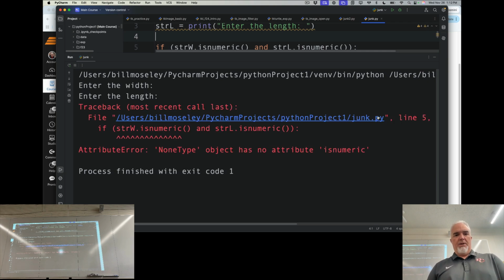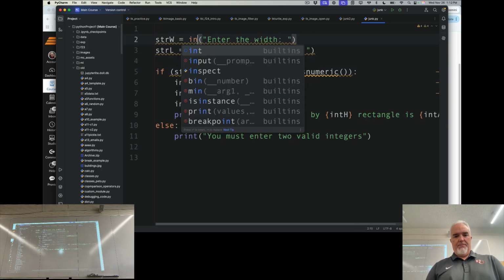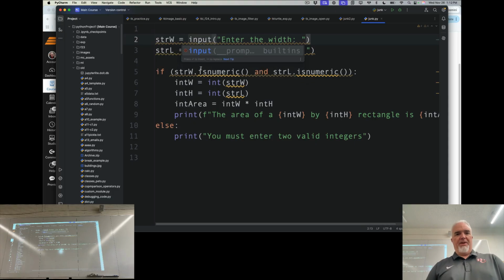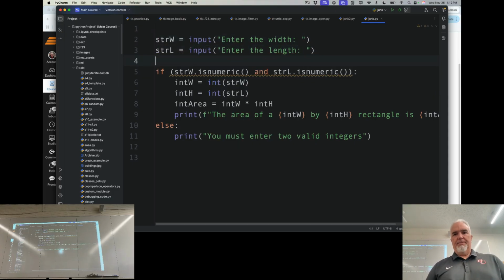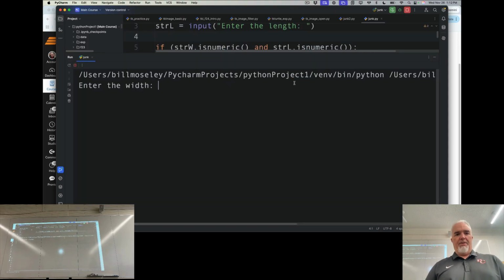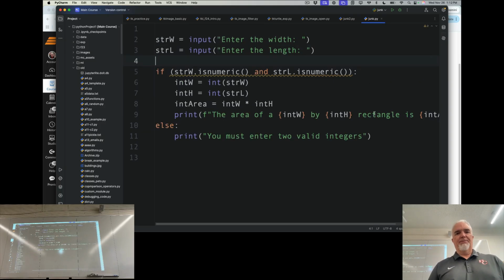Oops, what are we doing here? Stringer. Oh, that's why. Helps if they're inputs, right? There we go. So I run that, enter the width, 10, enter the length, 20. The area of a 10 by 20 rectangle is 200. So there it is, totally functional now that I fixed the prints to inputs.